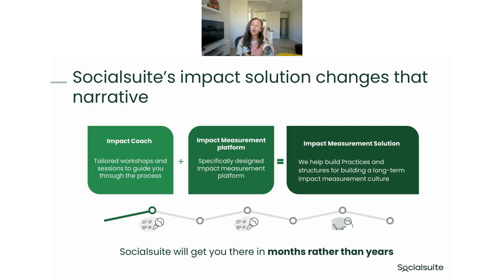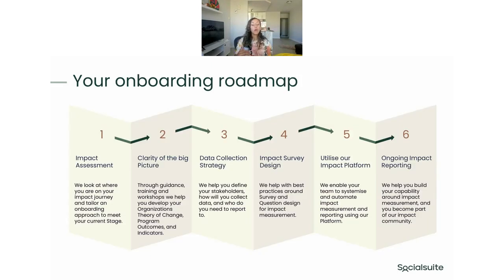So, talking about our onboarding roadmap and how we actually do that, how we help you start collecting data, how do we know that you are ready to start collecting data? The way we do it is, the first step is this impact assessment. Once we start our engagement with you, we send you an impact assessment to know what level you're at when it comes to impact measurement, so that we know how we can tailor our training, coaching and support to you.